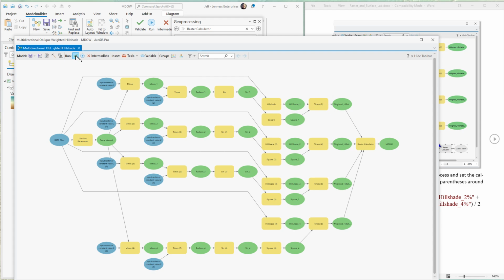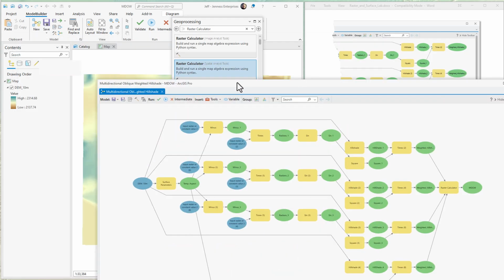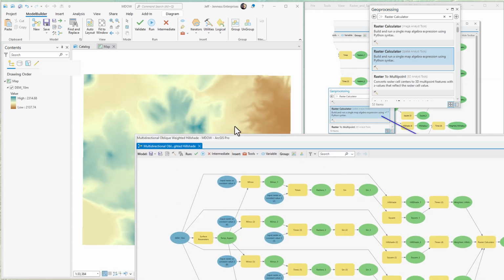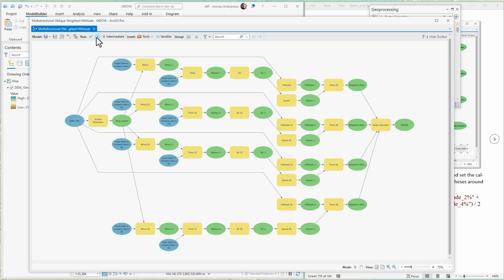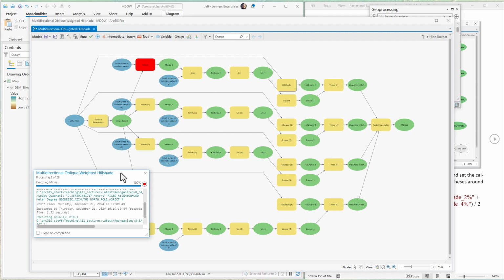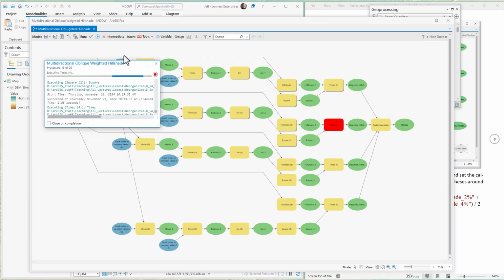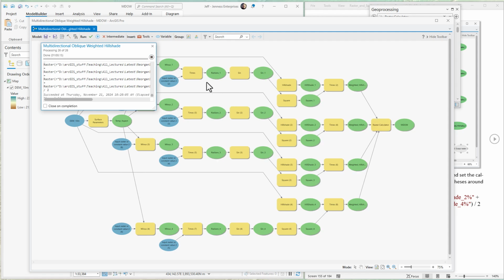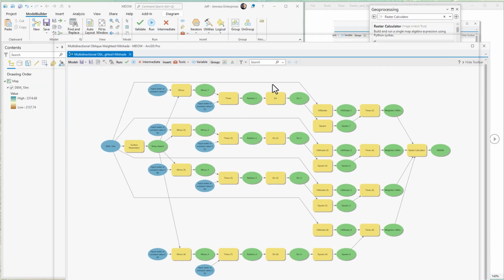We just hit the Validate to test it. It doesn't find any obvious problems. Now we're going to run it on this raster here. To run it, you just hit the Go button here. We'll watch as it goes through its different pieces. And voila! Let's close this down.